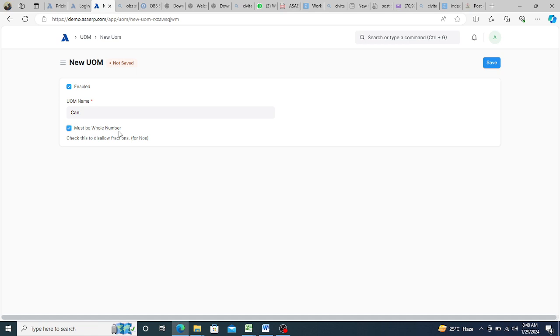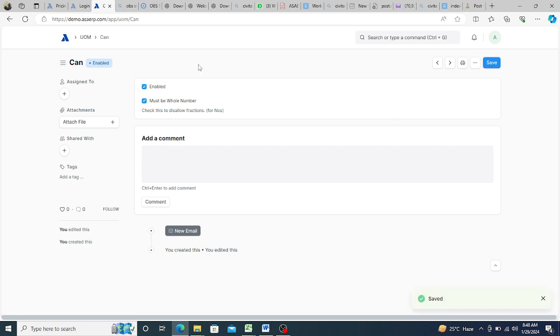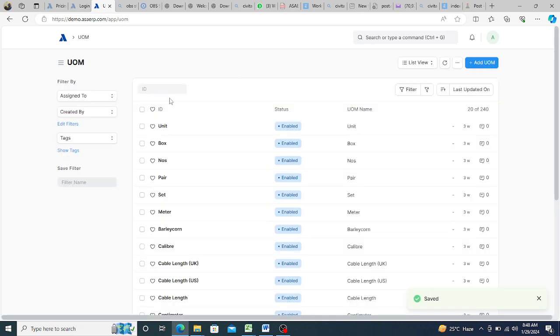Let's take an instance. If you're into sale of LPG, you know there's no way you can activate this, because LPG they sell in different quantities, 1.4 kg, 12.5 kg. So you should not enable this. But for something like can, in carton, and so on, you must activate this. Must be whole number, you save. But if you know your product is sold in fractional quantities, you should not activate it. Okay, save. You can now see that can is added to the unit of measurement.